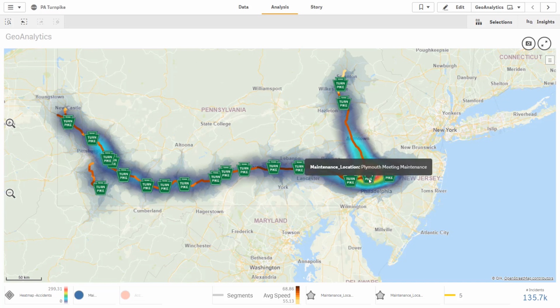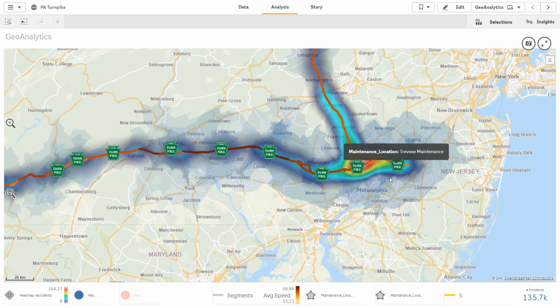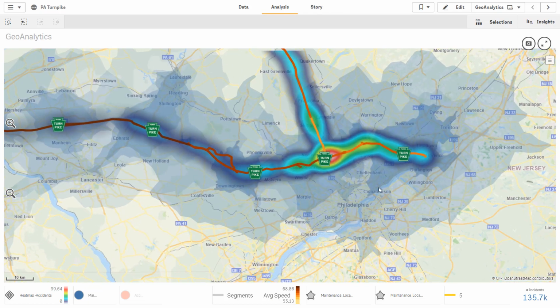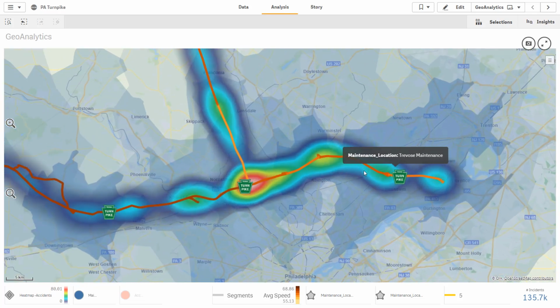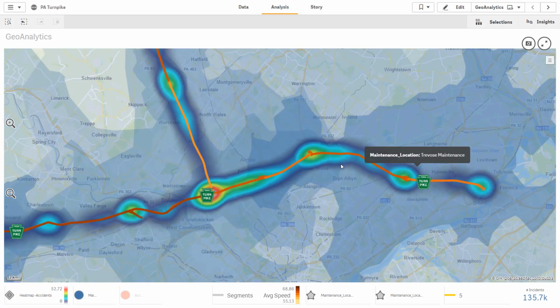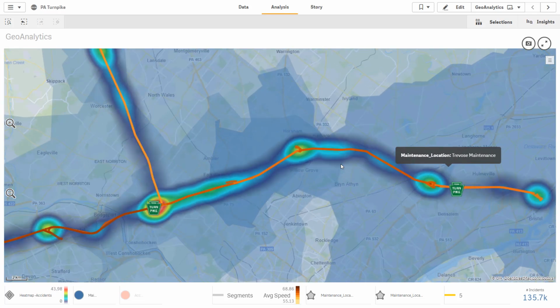You'll notice as I hover over these different maintenance locations, you can see the names of those maintenance locations. The heat map layer shows you the concentration of accidents. So you can see around the Philadelphia area, there's a lot more accidents as you would expect. You hover over some of the line segments, this is giving you the average speed along different parts of the Pennsylvania Turnpike.